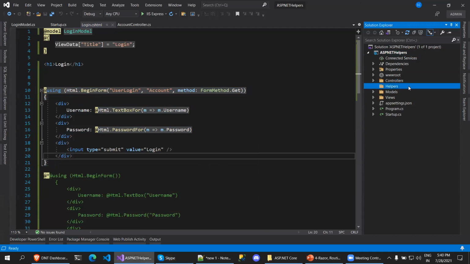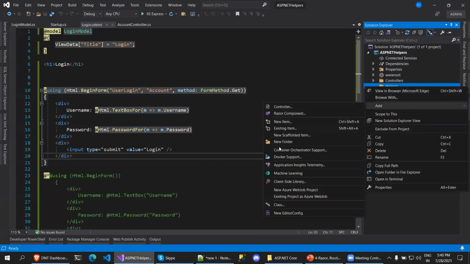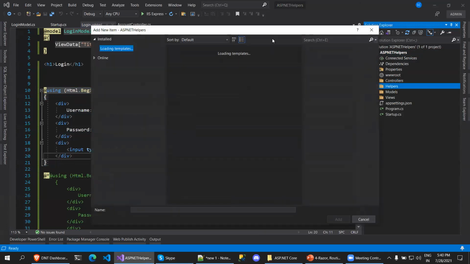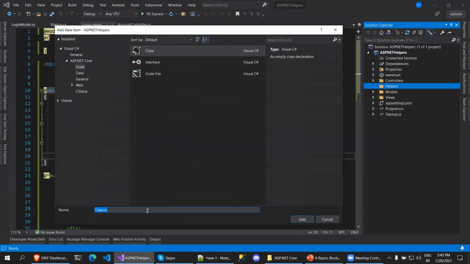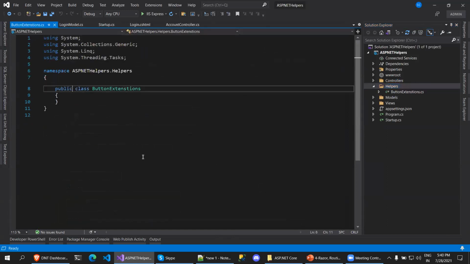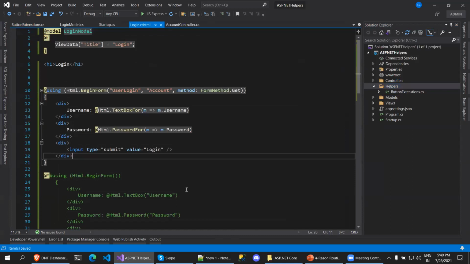Now inside the helpers folder, I'm adding a static class, named submit button, or you can say button extension. So this is one static class I'm adding: public static class ButtonExtension.